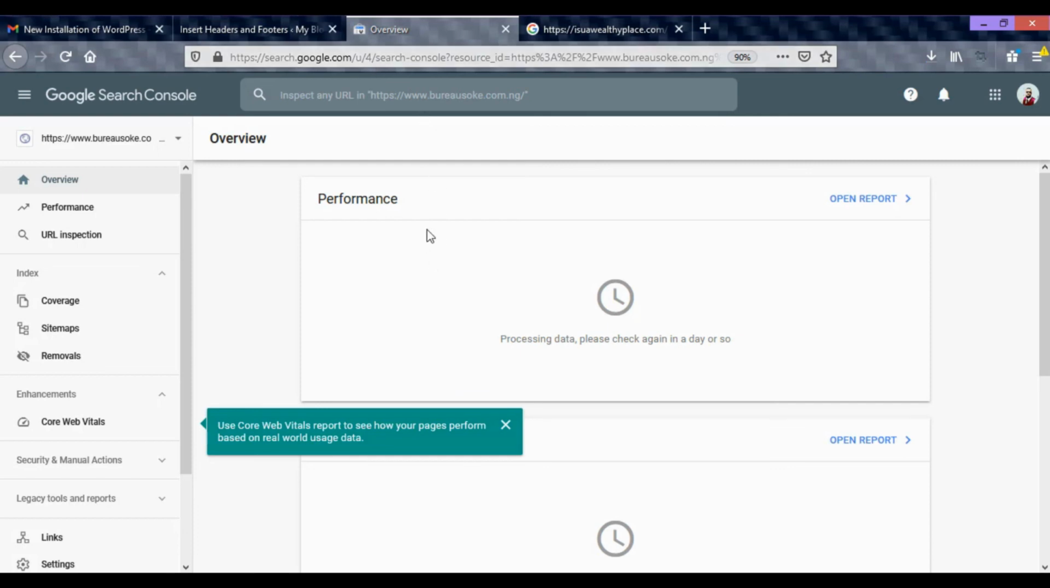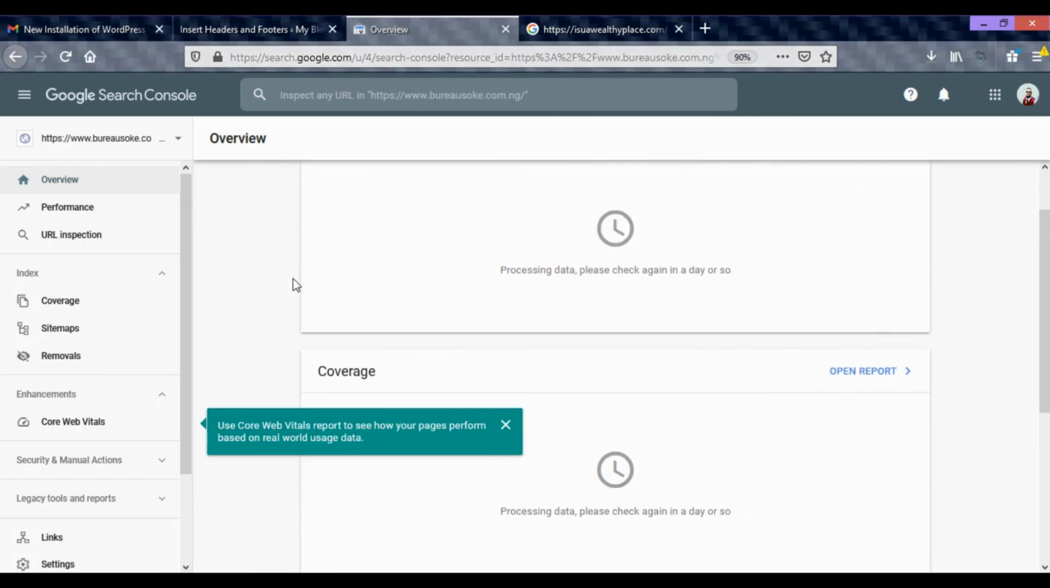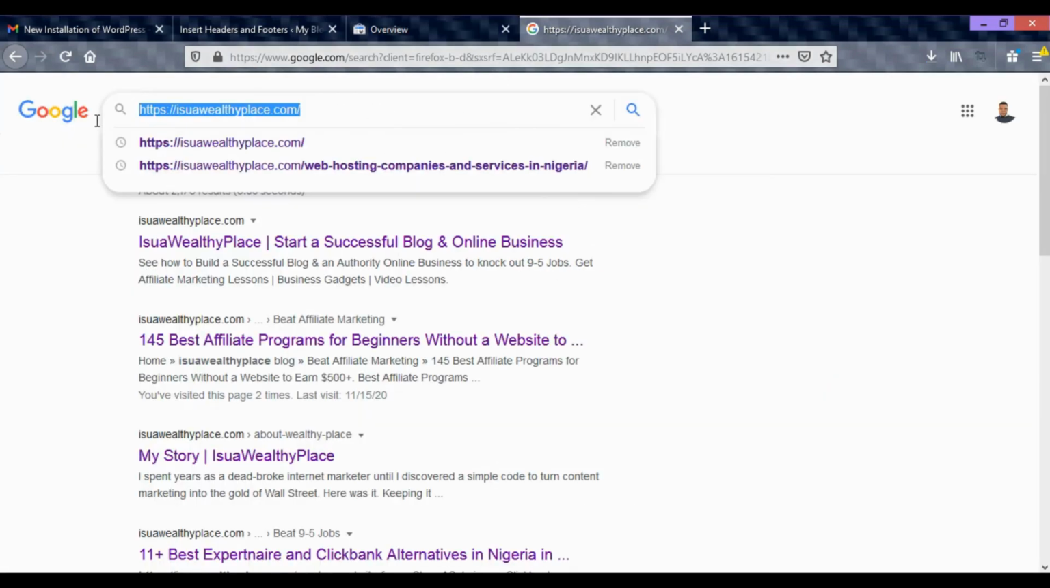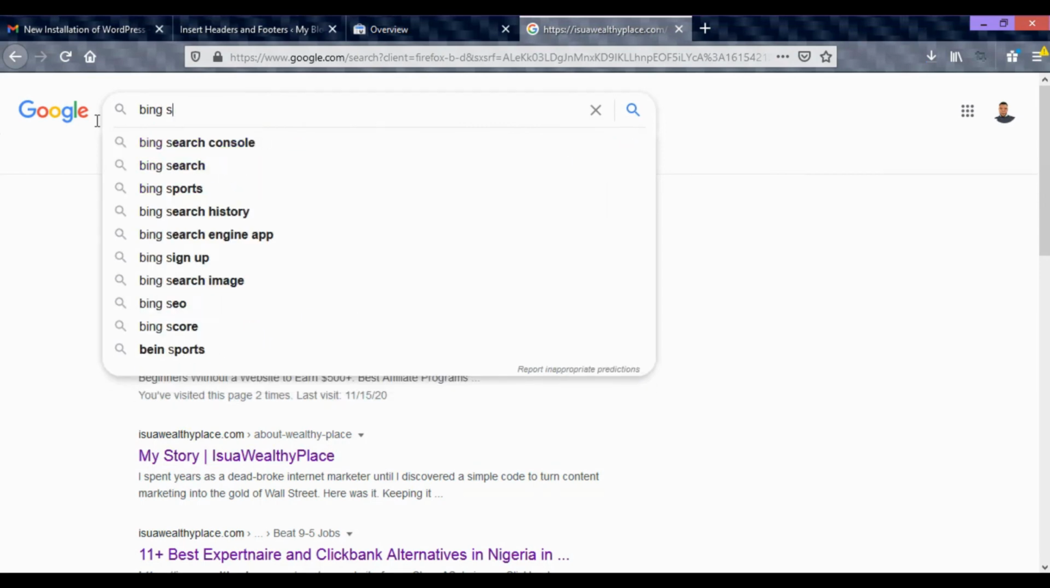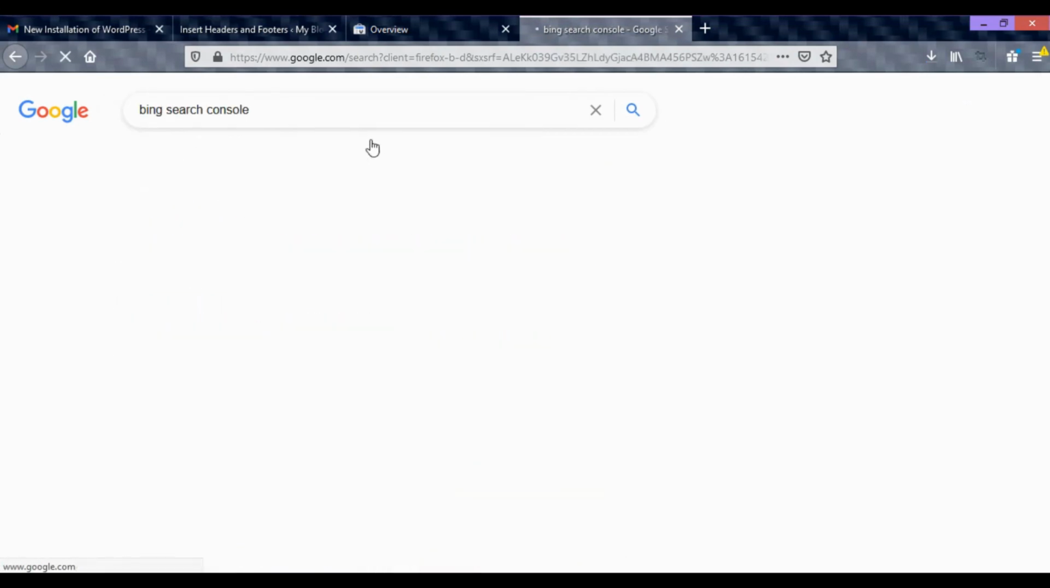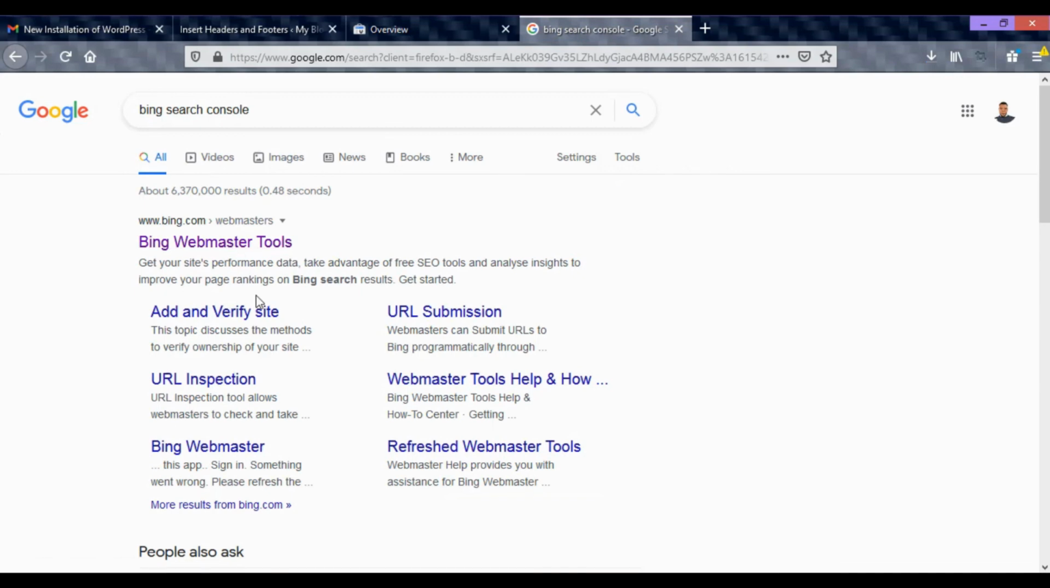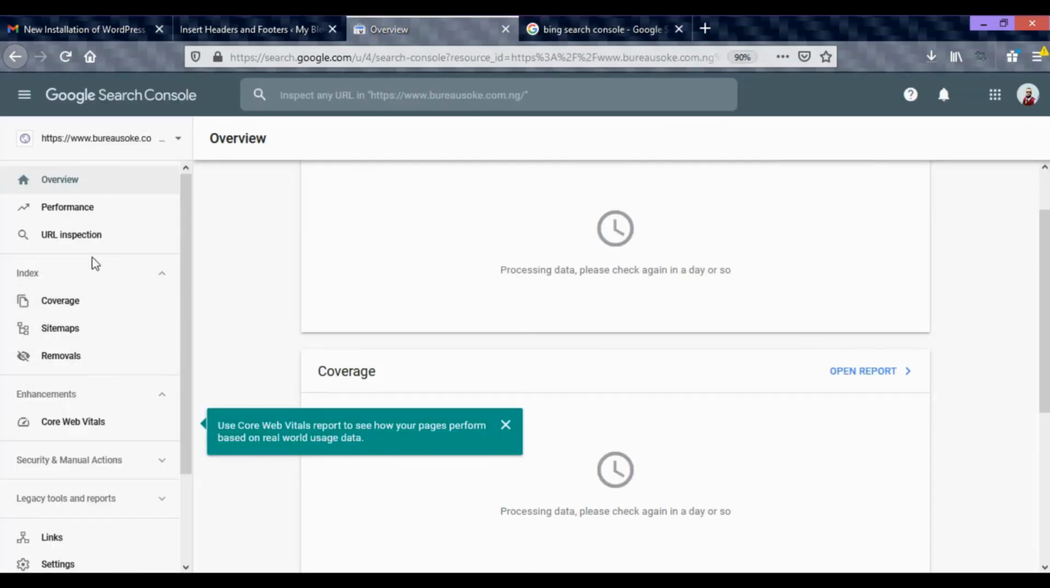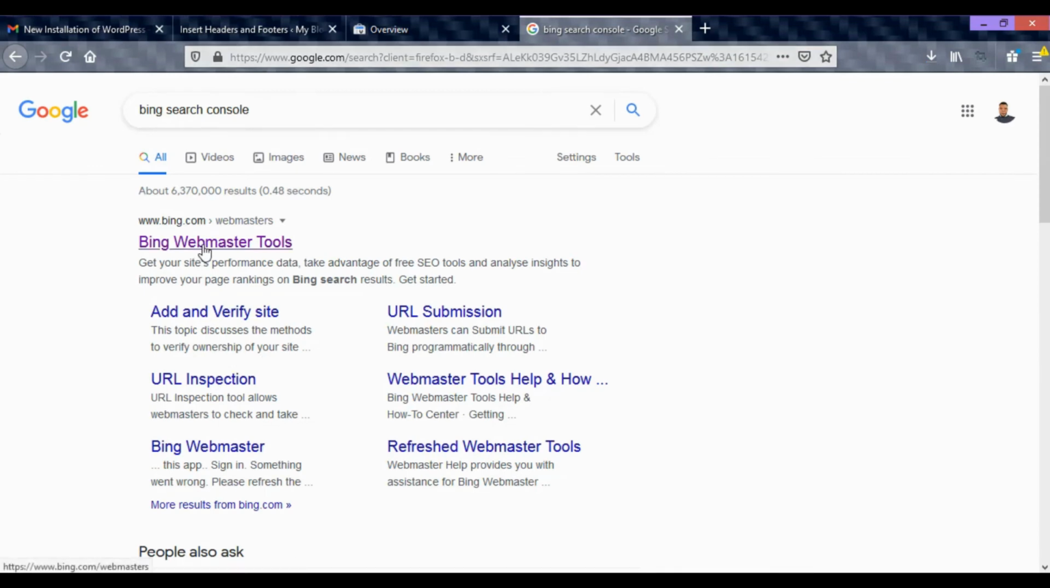You also have to do the same thing on Bing. You also have to copy the tag again on Bing. You go to Bing search console and do the same thing: add and verify the site, just the same as we've done there. You copy the tag and add it on Bing, and your site will also be found on Bing. That is all I wanted to share in this video.